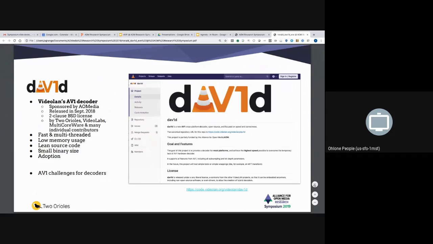And the goal here was really that we wanted to create a really, really efficient AV1 software decoder implementation to jumpstart platform support, right? Because there's no hardware decoders. We know that they're coming, but they're not there yet. So we're basically trying to fill that gap until hardware decoders make us obsolete. So that was David.